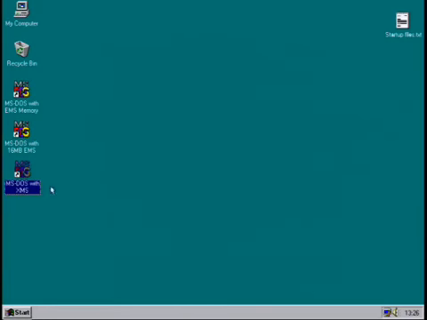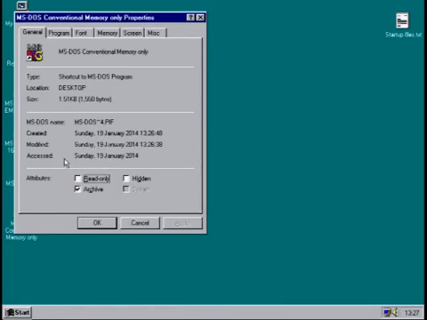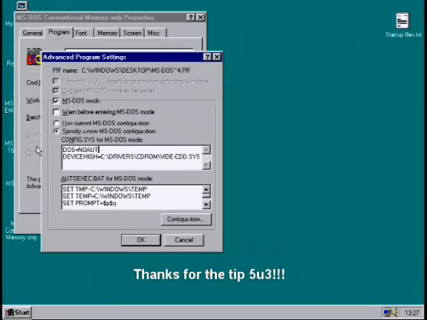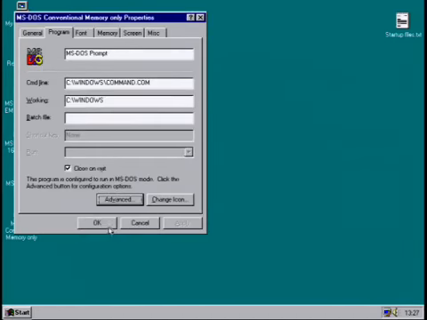And if you're playing any games that just do not work with extended or expanded memory, they want just a clean system, only conventional memory. So we do another one. We're gonna call that MS-DOS conventional memory only. Program advanced, and here we get rid of that line, and here we have to write no auto. There you go. Everything else we'll leave it like it is.